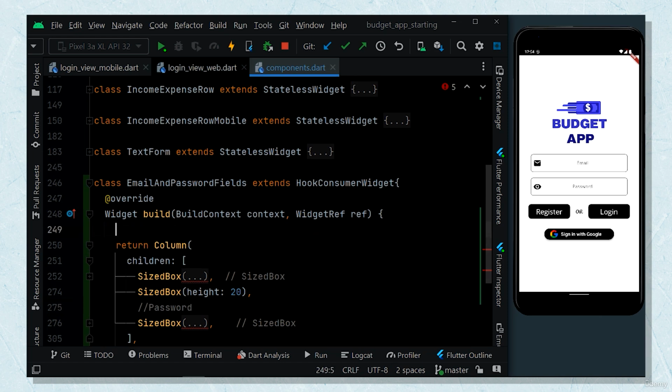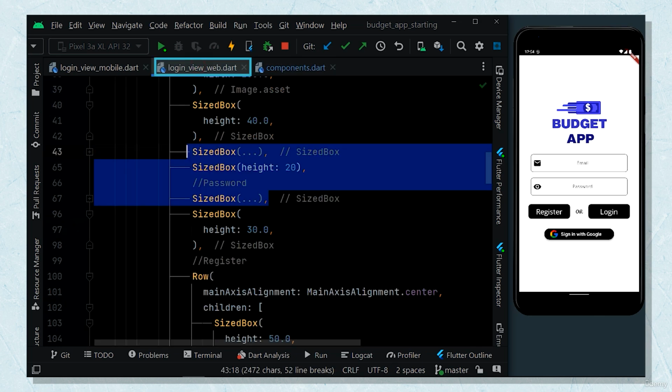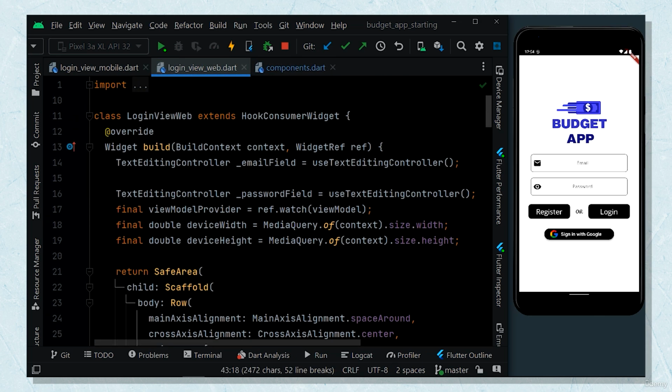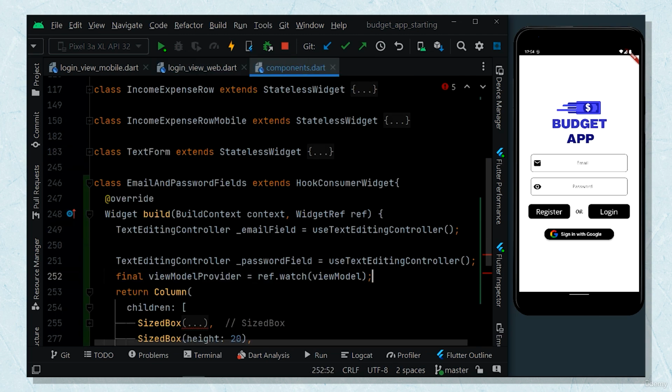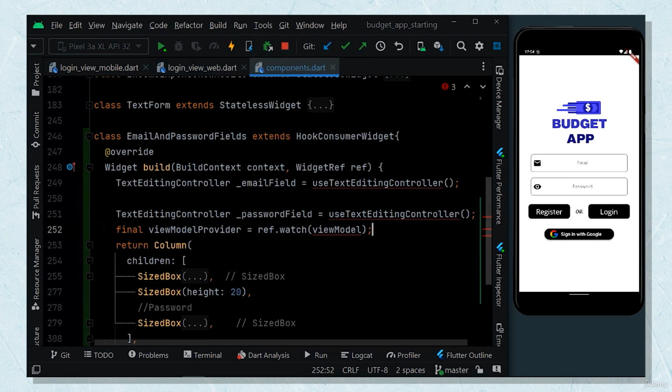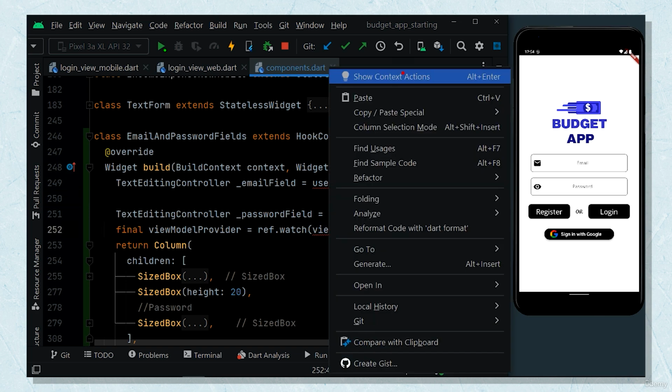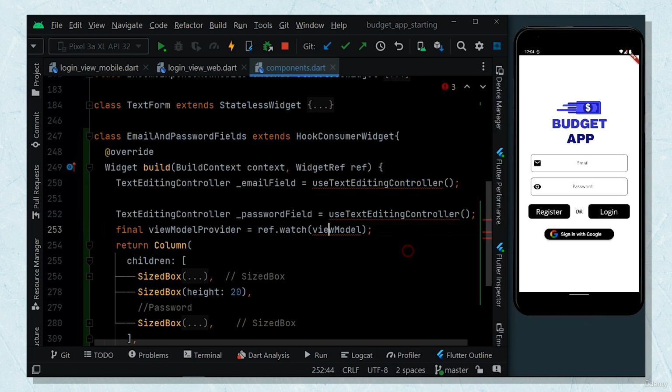And it's time to go to the view web file. Let us copy the view model and use text editing controllers, and paste the lines in the components file. Let us not forget to import the packages.